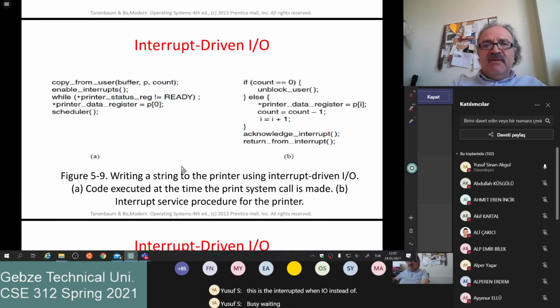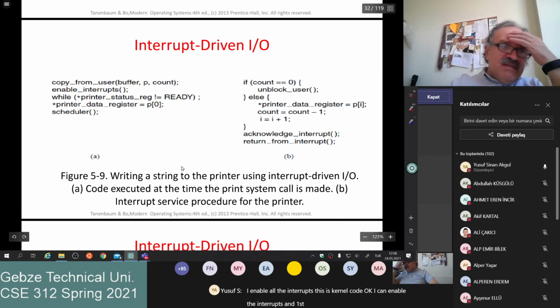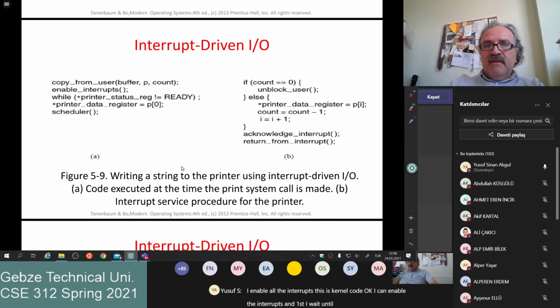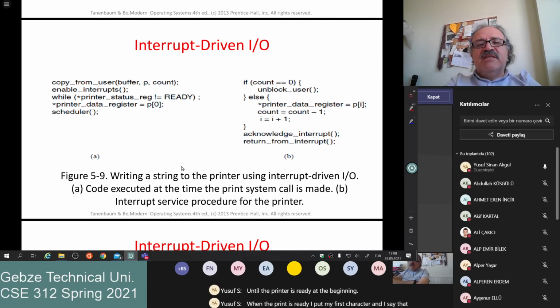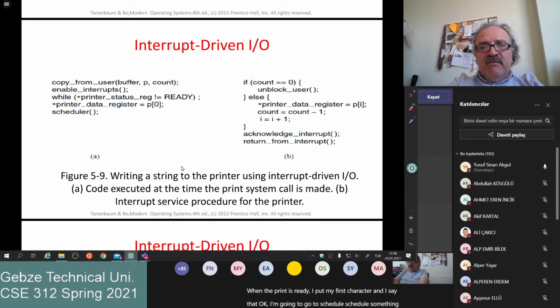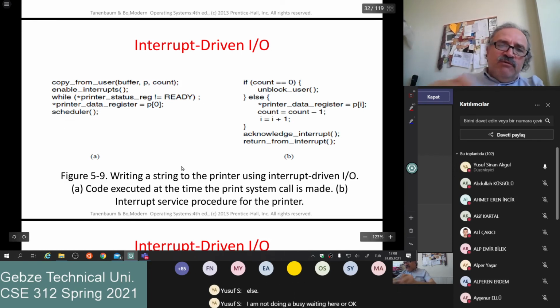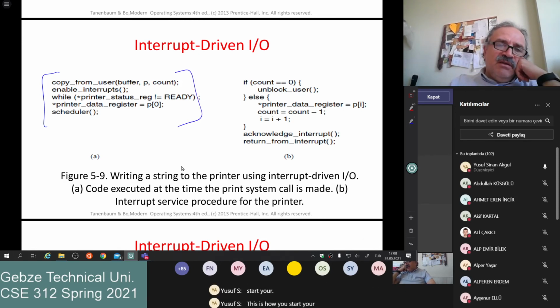So again, I copy the data from the user space to the kernel space. I enable all the interrupts. This is kernel code, so I can enable the interrupts. First, I wait until the printer is ready at the beginning. When the printer is ready, I put my first character and I go schedule something else. I am not doing busy waiting here. So this is how you start printing data.